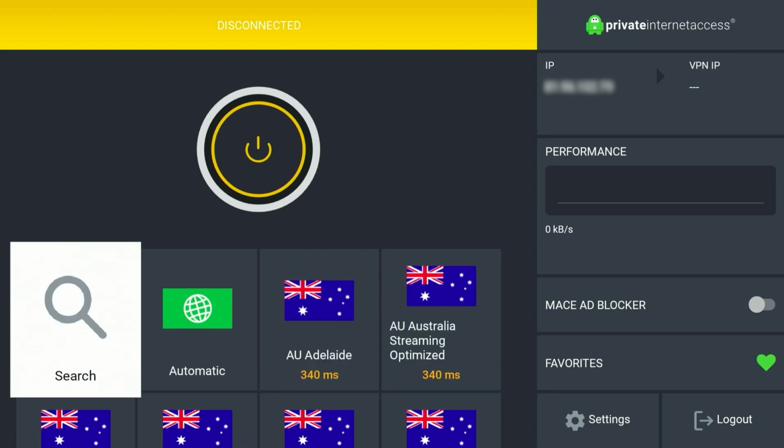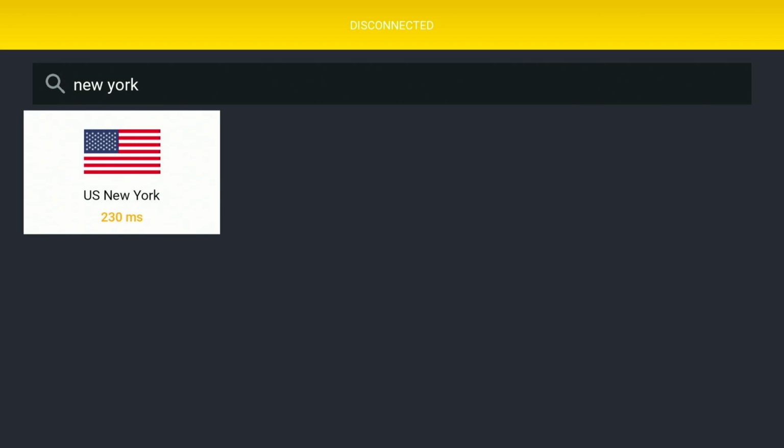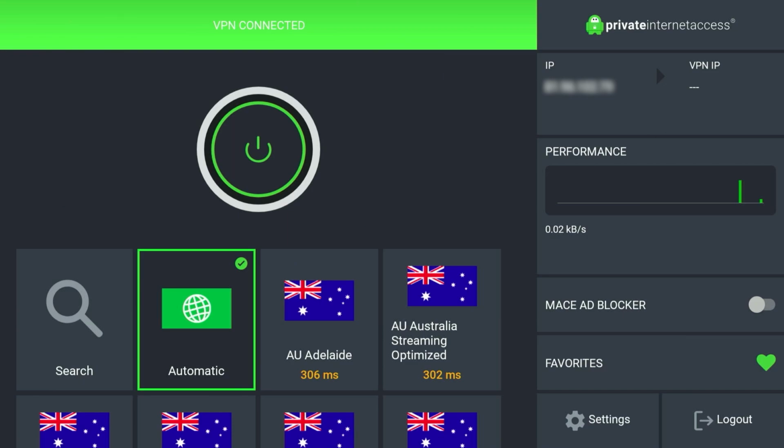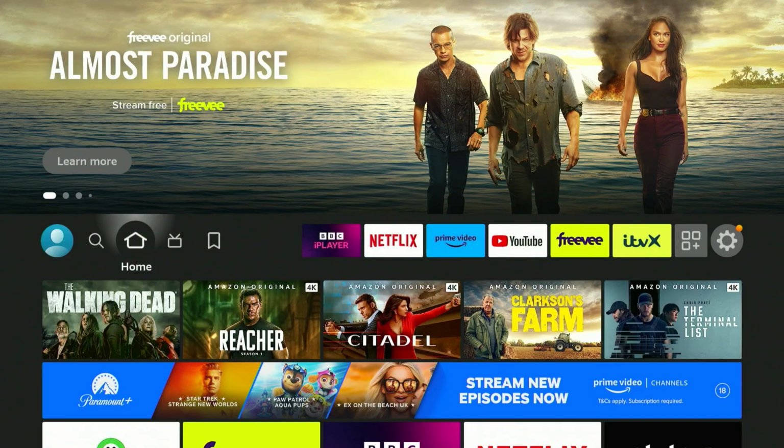So in this case I'm going to search for one, and I'm going to search for the New York server. Once we've done this, you can click on the New York server and it will connect to it within a few seconds. So once you are connected to the VPN server of your choice, you can exit out of the application and you can start using your Amazon Fire Stick just as you normally would.